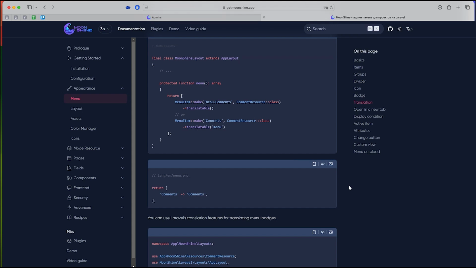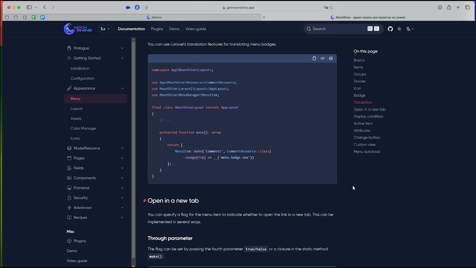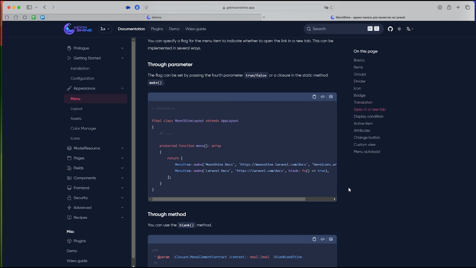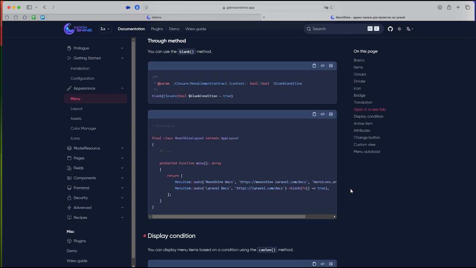Okay, friends, let's move on. We've already looked at opening in a new tab using blank. This can also be done not through a method but through a parameter in the constructor, via the make method. It's up to you what's more convenient. We also see that almost all methods have a callback with a check where you can verify whether the blank method will be added or not. If you specify false, despite it being present, the link will still open in the current tab.